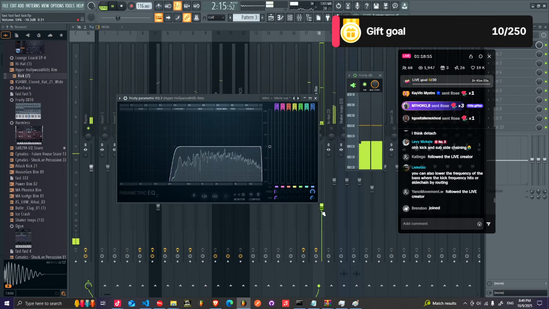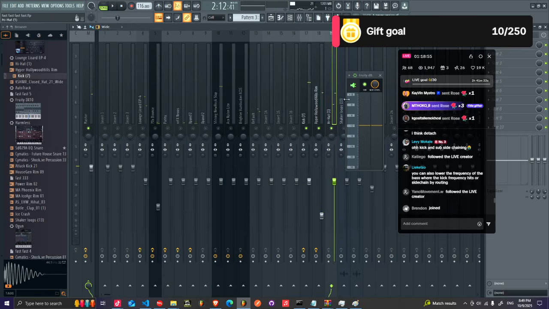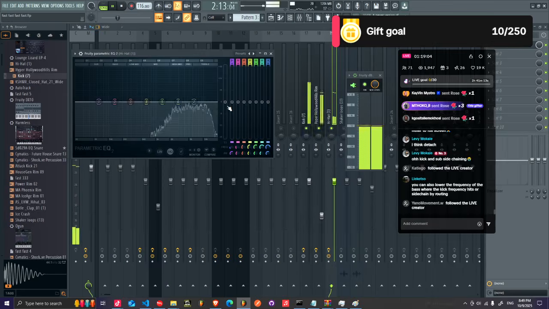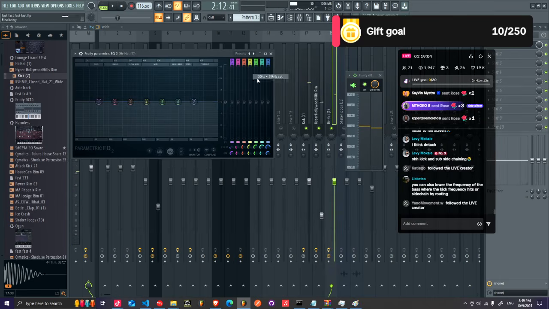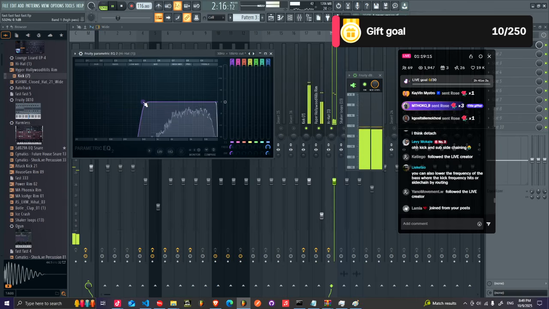See, this plays safe. You do the same thing with the hi-hat. Gonna add this parametric EQ, which this one is fine, but I also do the same thing. You see, so I can keep it somewhere here. It doesn't hurt anything. Just keep it clean.